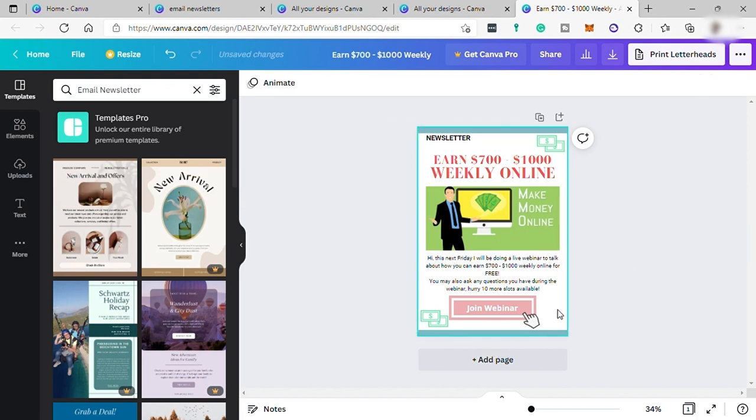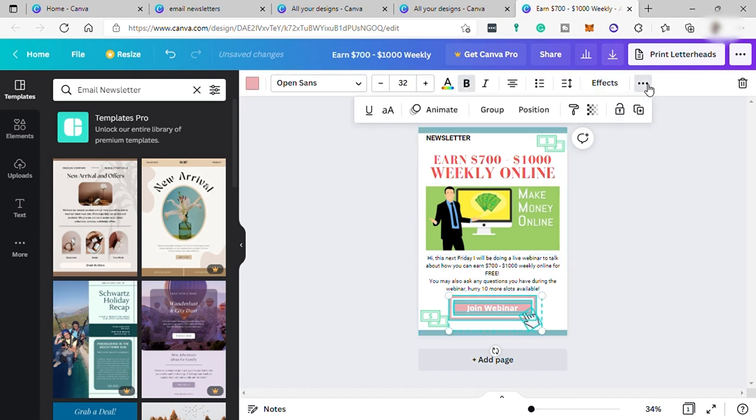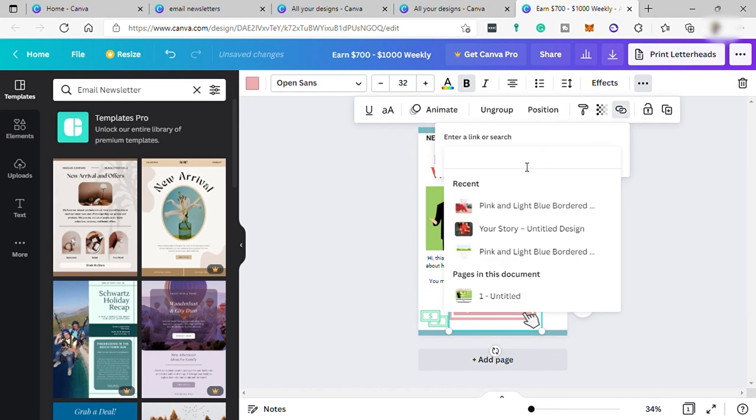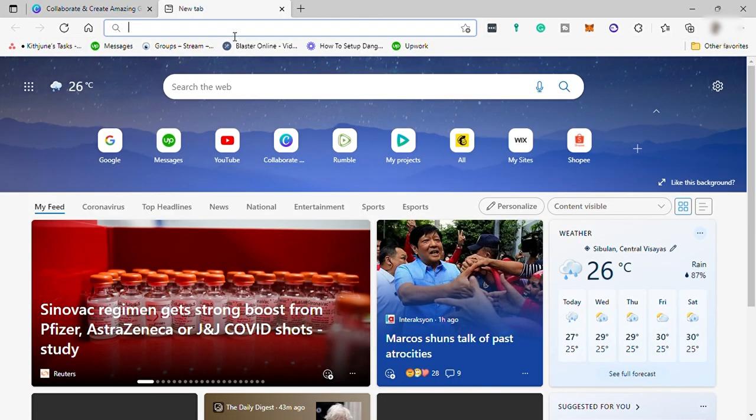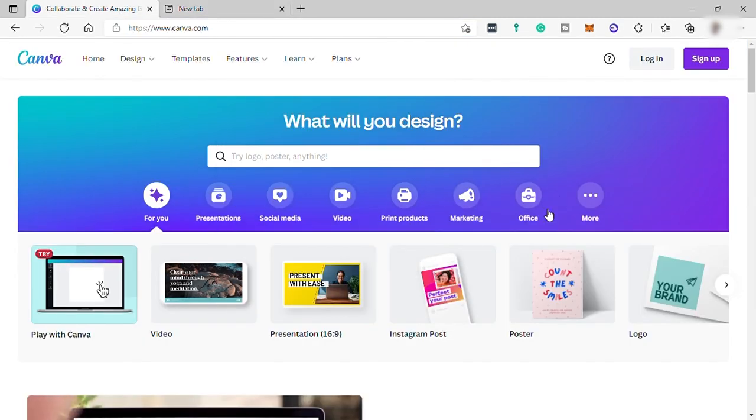So for today's video, I will show you how you can easily create your newsletter using this free platform, Canva. Before we start, let's first understand what a newsletter is. It is a letter or report containing news concerning the business, activities, or events that is sent to customers. And why you need to send a newsletter to your customers.